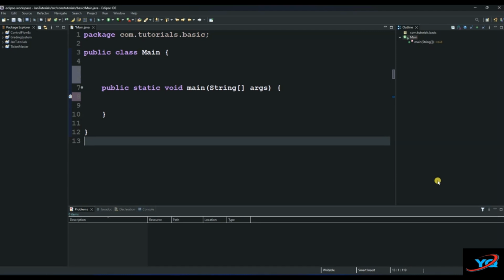Welcome to the YQ Academy. This video explains how to use a for loop and if statement in Java to print only even numbers between a given range.